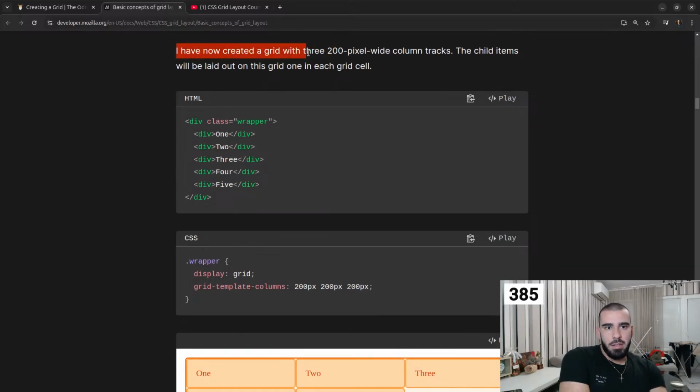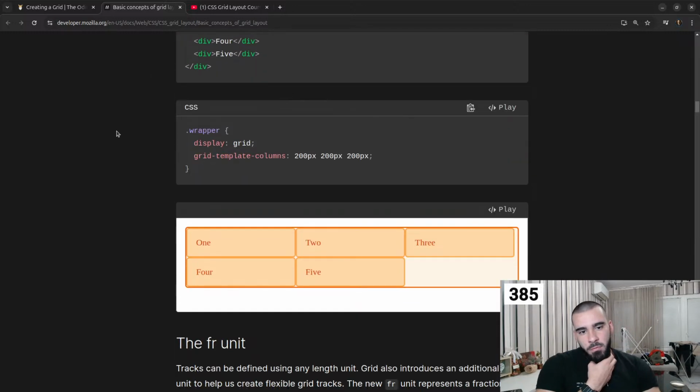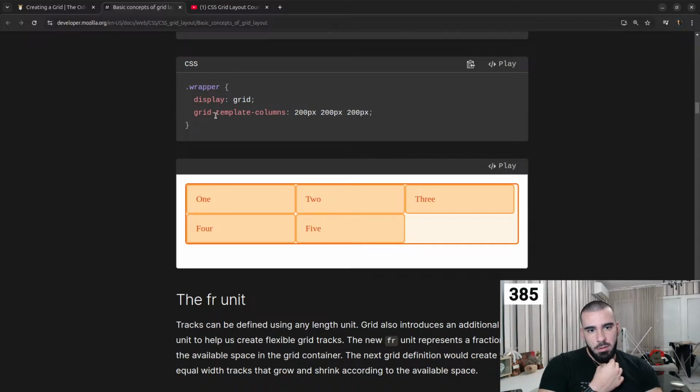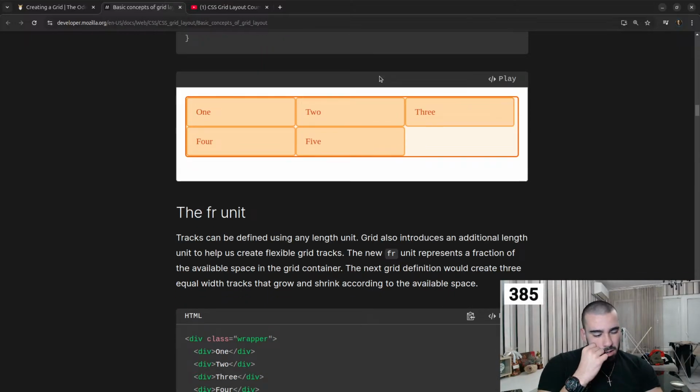I have now created a grid with 3 200 pixel wide column tracks. The child items will be laid out on this grid, one in each grid cell. Okay, wrapper grid, grid template columns, so we have 3 columns and the rows are implicitly defined.